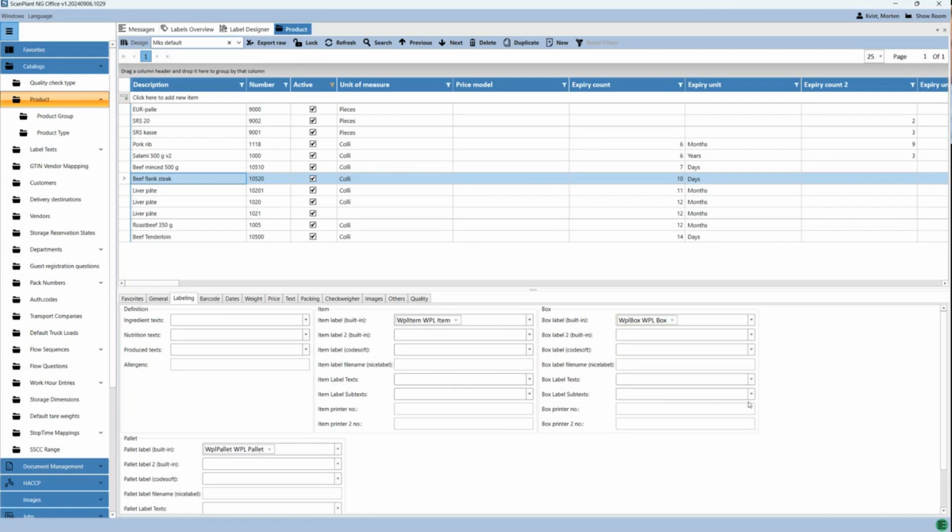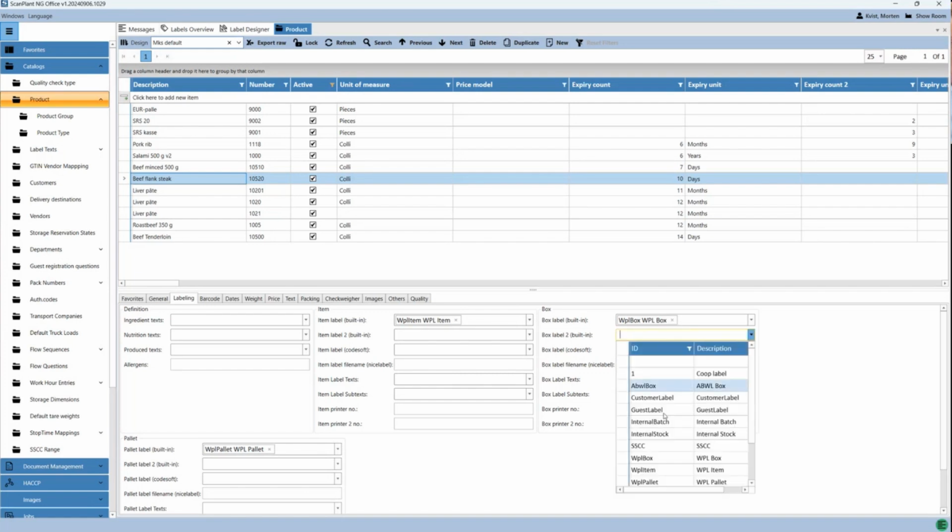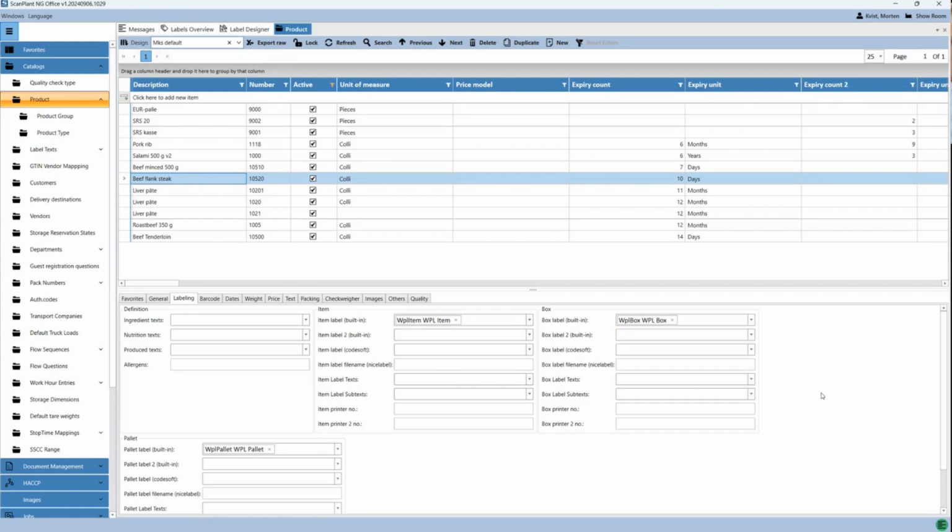If I want to have two box labels, I can select another label design for the second label. We also support some CodeSoft label, our old label, but that's not used so much anymore. Yeah, most of our customers use the new built-in label designer.